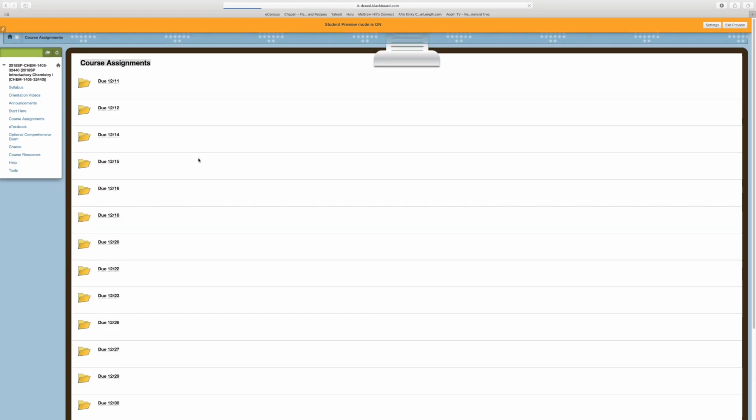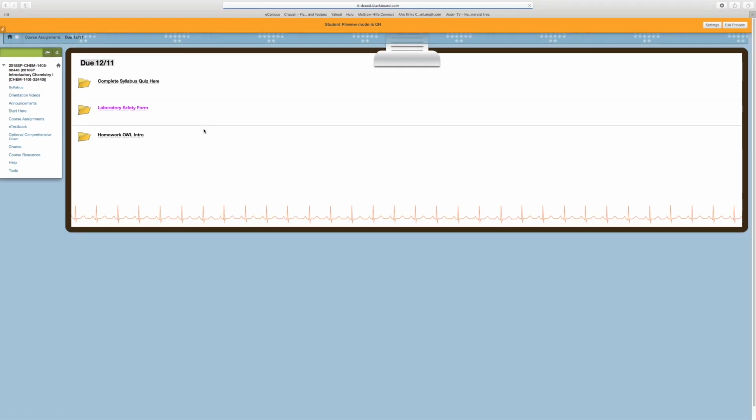When you're done with that, you go back to the tab. The next thing is your lab safety form, your laboratory safety form. Now, just to remind you, you have a little folder here that says how to submit assignments. If you already know how to do that, don't worry about that. Go to the lab safety form. If you don't, this is a chance for you to refresh your memory on how to submit assignments on eCampus.